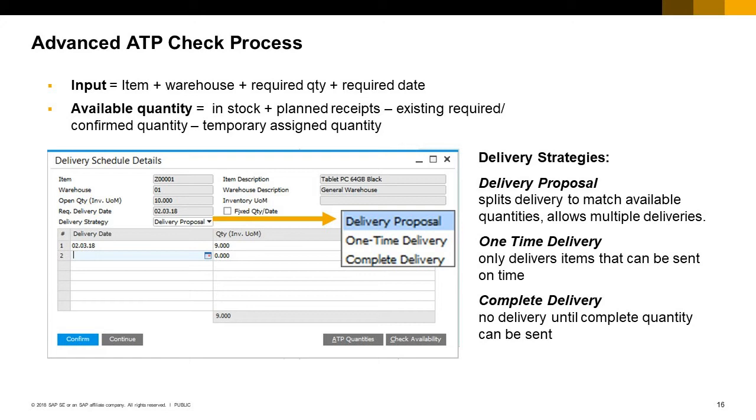One-time delivery only delivers the items that can be sent on time. With this option, only 5 scanners would be delivered. A customer who needs the scanners right away for a specific event might choose this option.